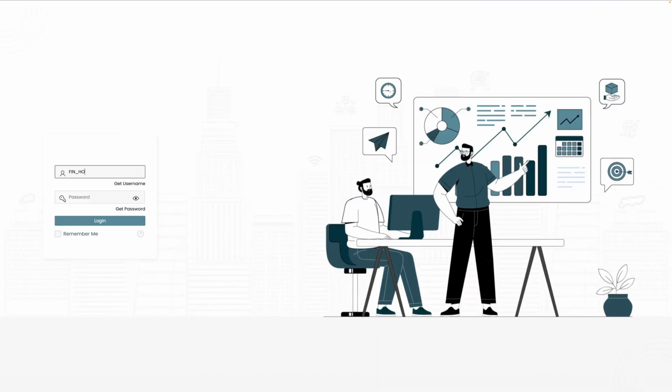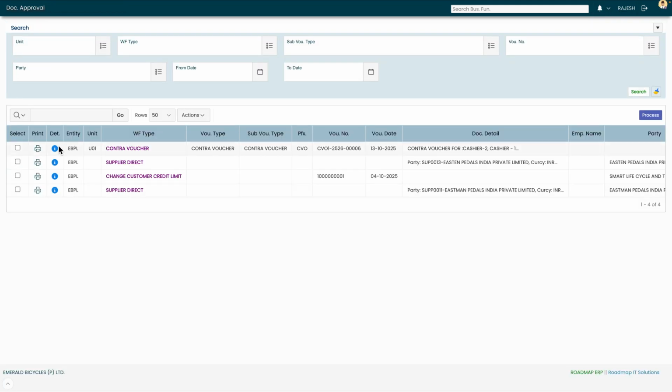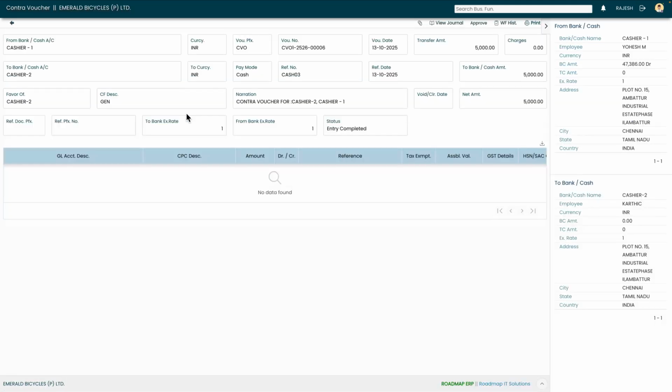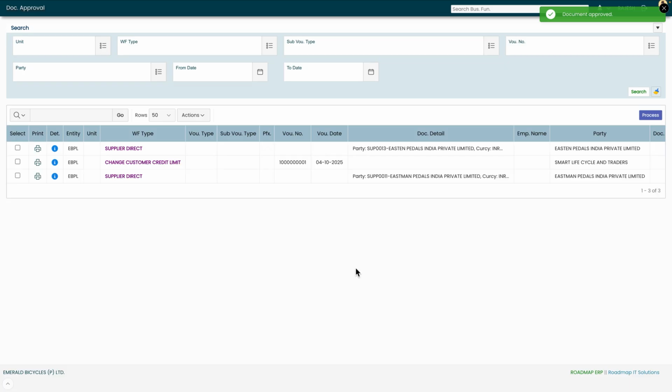Navigating to the manager's login, click on the Login button. Navigating to the Approval screen, click on the Detail button to review the document. Once the document has been reviewed, click on the Approve button to approve the document. Click OK. The document has been approved.